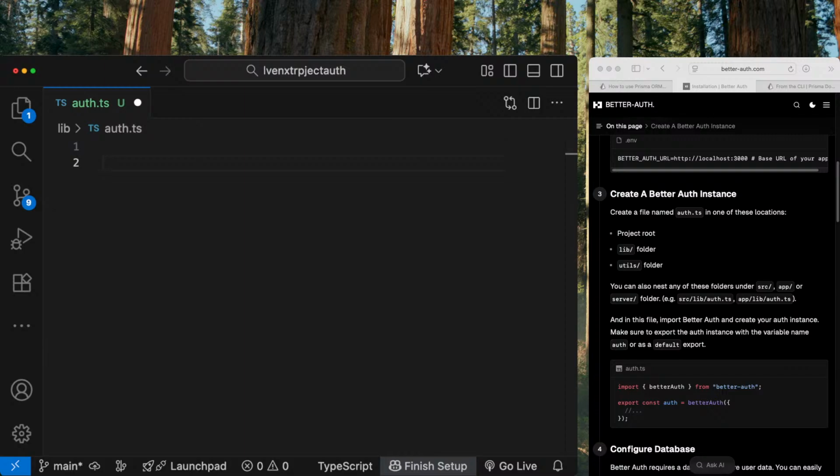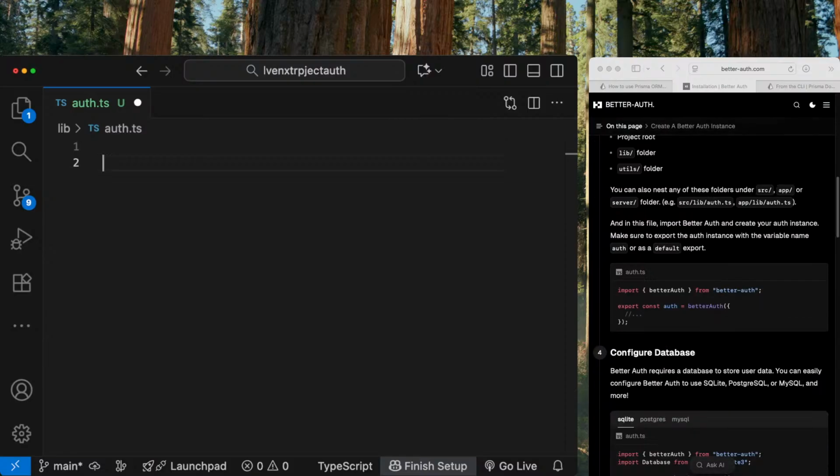So it's good to see that we can use the SRC directory, which I didn't think it would be an issue, but it's good to just see that it's not. Adding this file, import better-auth and create your auth instance. Make sure to export the auth instance with the variable name auth or as a default export. So I'm just going to copy this as listed.